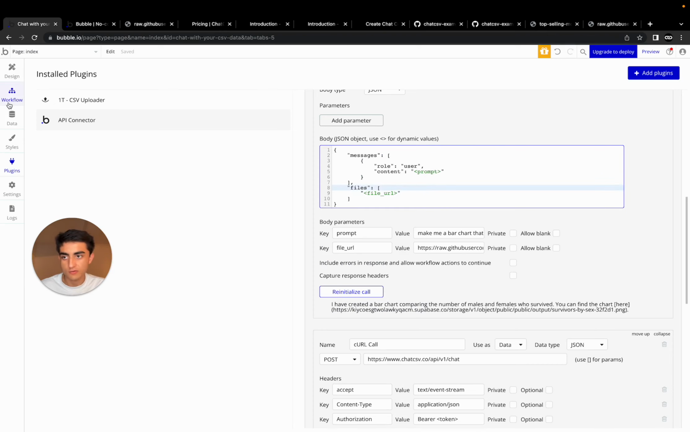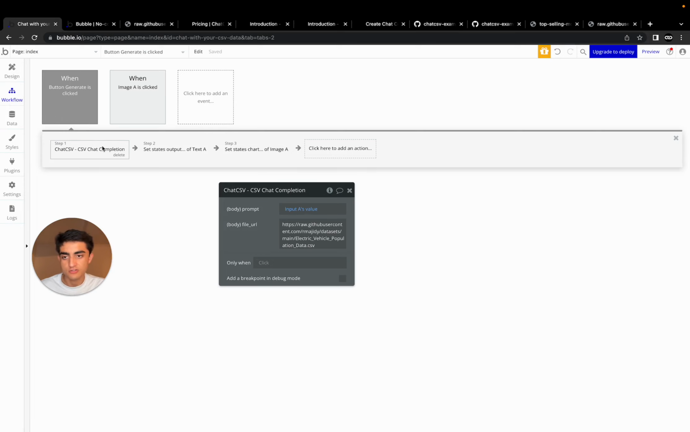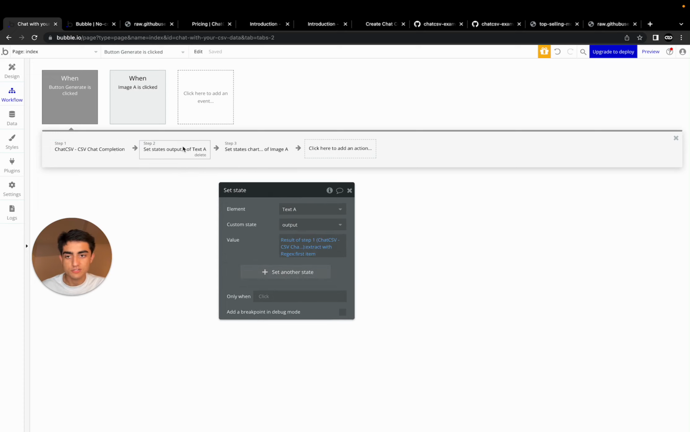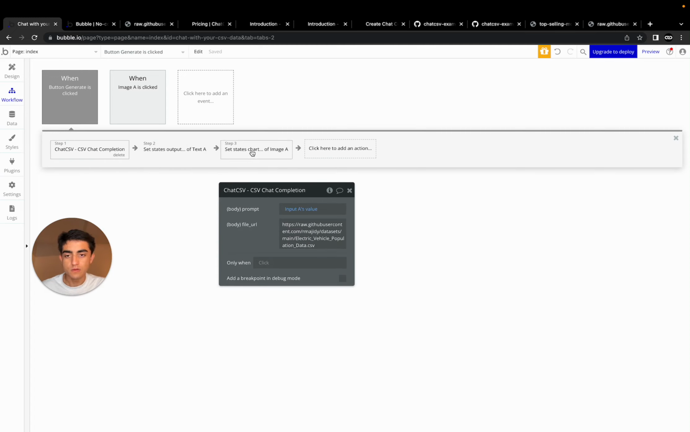we can actually go back into our workflows and see how we've structured everything. Again, very simple. When the button generate is clicked, we call that chat completion. We put in the value of the prompt, which is the input element here, and then we just hard-coded the file URL. Like I said, I couldn't make this dynamic just yet. Obviously, if you're building out a solution for this, you could even automate this, host it on your own backend somewhere, and then take that and hand it in the API so you can have it directly inputted from Bubble. And then we simply just set the state of the image to the value that's returned from the chat completion.